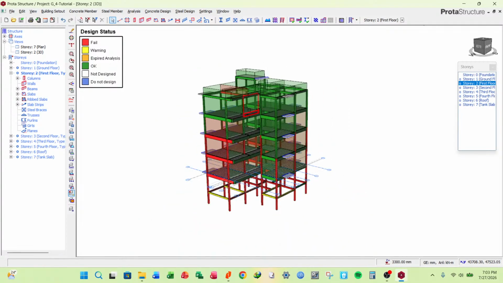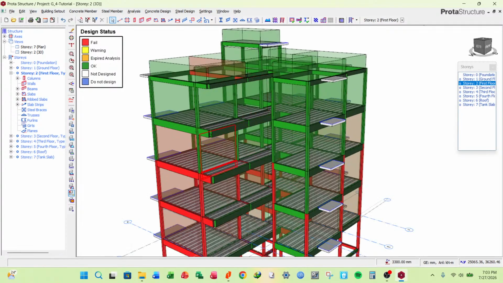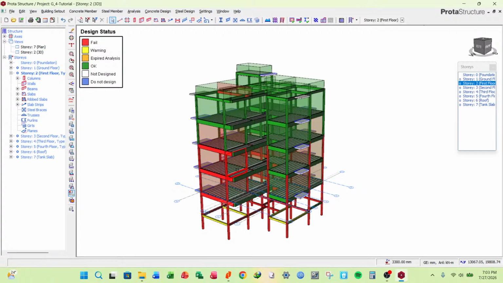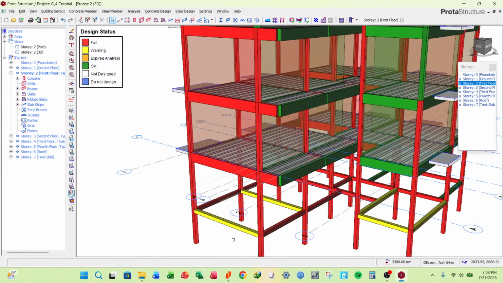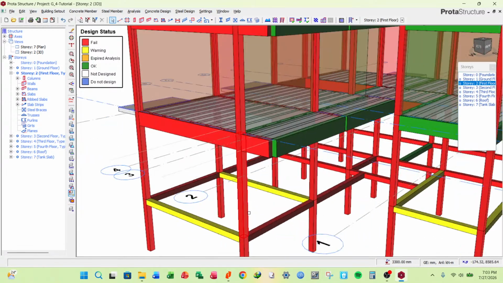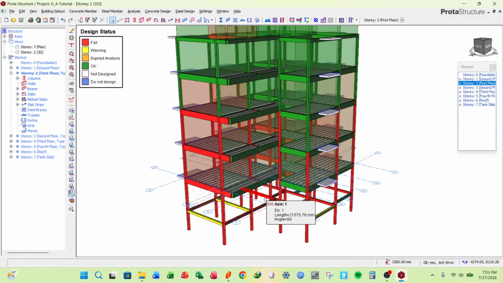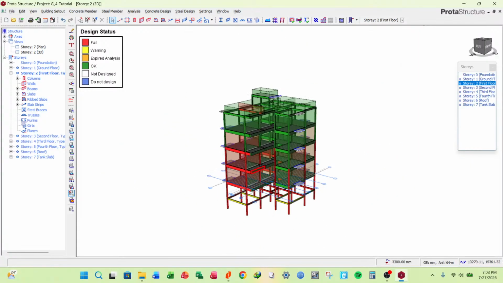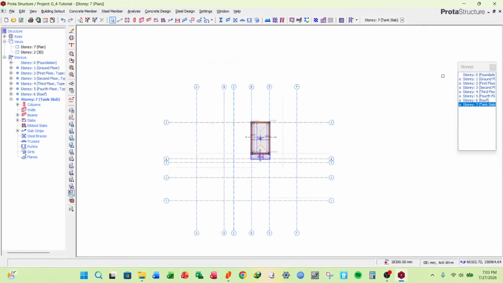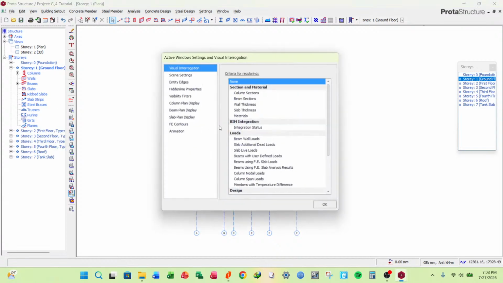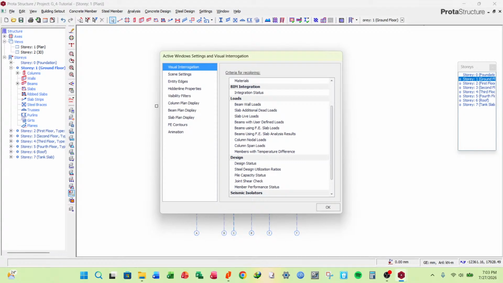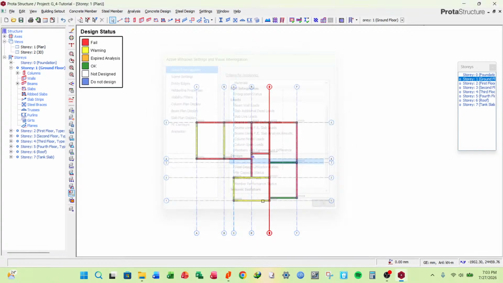So starting right now, we are going to size and reorient each column one by one till all columns pass the design. And from the columns, we shall go to the beams. So let's switch to plan view and head to the lowermost story and activate design status.